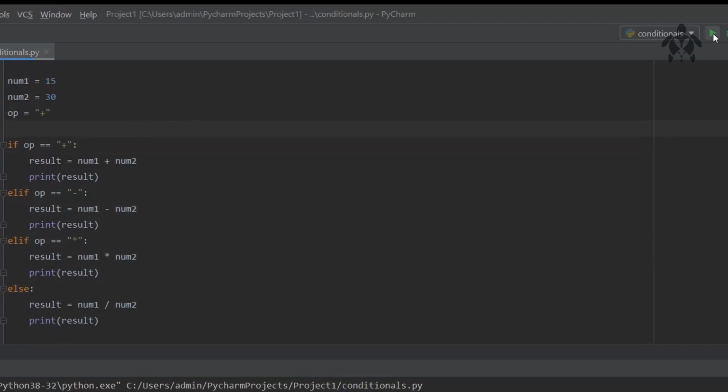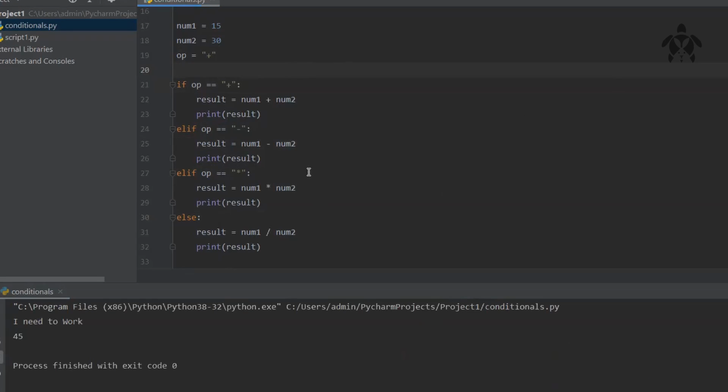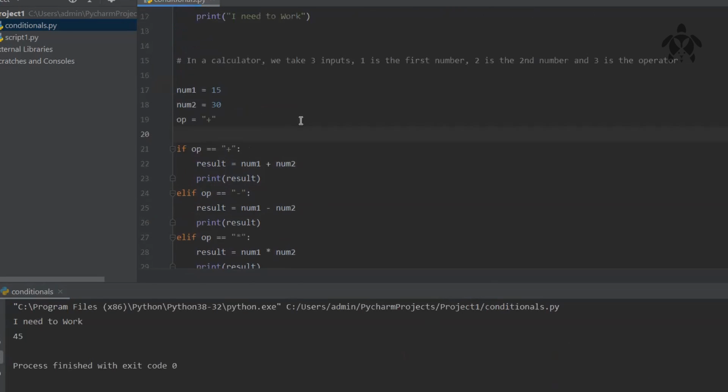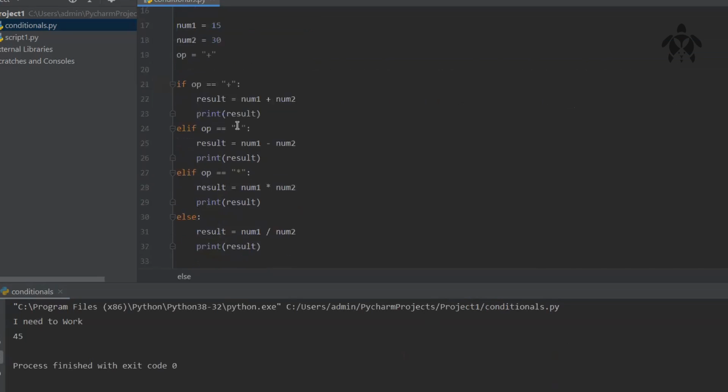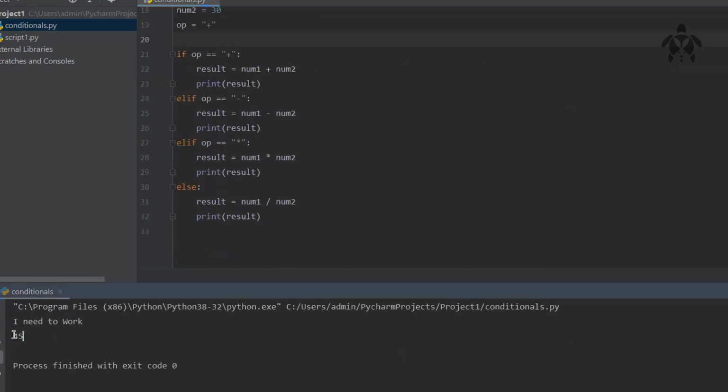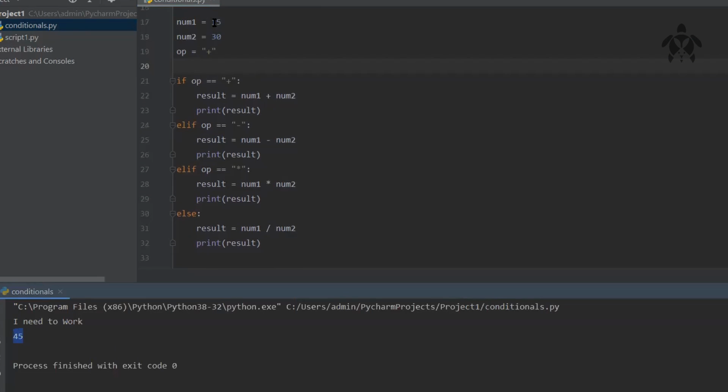So let us go ahead and run this. And this time, see, it says I need to work. Okay, that is coming from this one. Forget about it. From here, it is telling you 45, right? So 45 is coming because it added 15 and 30. If we change it to, let's say, minus, then the output should be minus 15, right? Because it is number one minus number two.